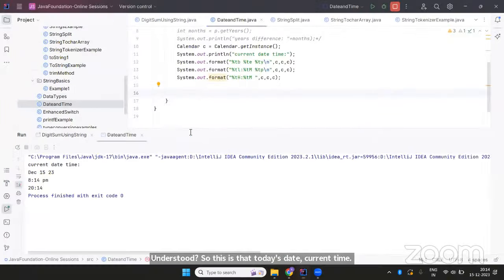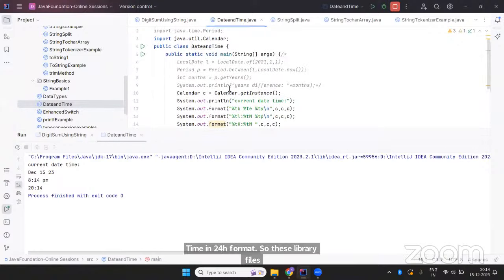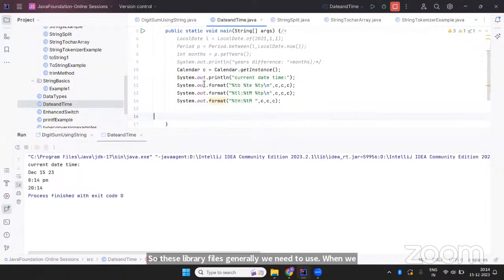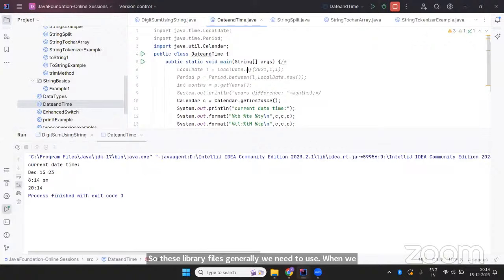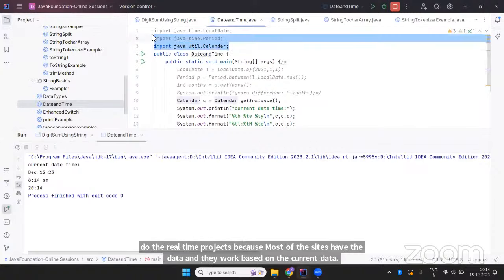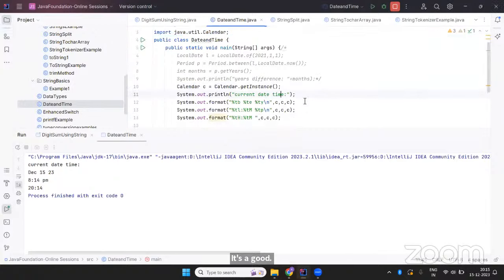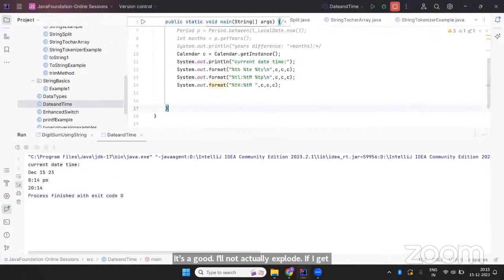Understood? So this is today's date, current time in 12-hour format, current time in 24-hour format. These library classes generally we need to use when we do real-time projects, because most sites have date and time and work based on the current date and time. That's why this becomes very important from a future point of view. Yeah, I think it is there, but not explored. It's a good suggestion. I have not actually explored it. If I get to know in the next session, I will tell you.